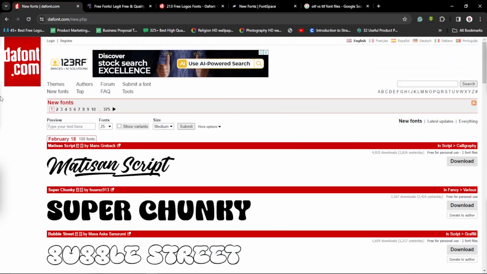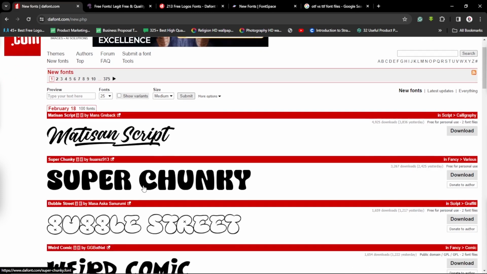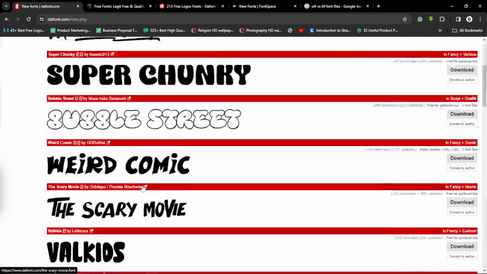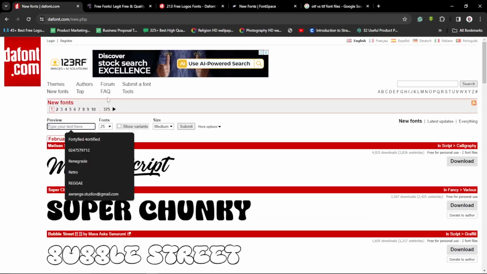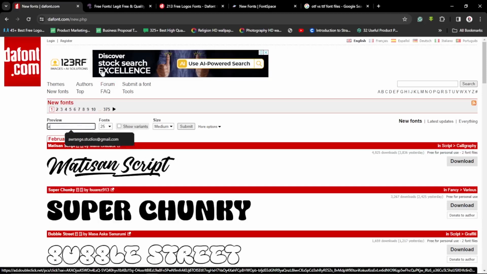Alright, so the first one here is dafont.com. And when you get there, there are options here, right? So there's tons and tons of options you can pick from. The good thing is that you can always preview your fonts even before you download. So for instance, let's say I'm looking for Orange Studios, right?